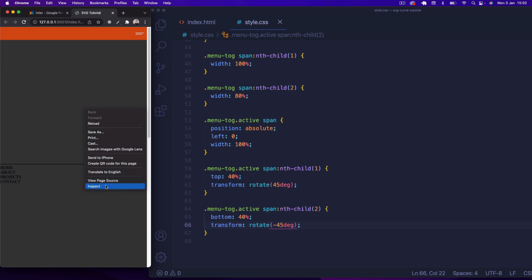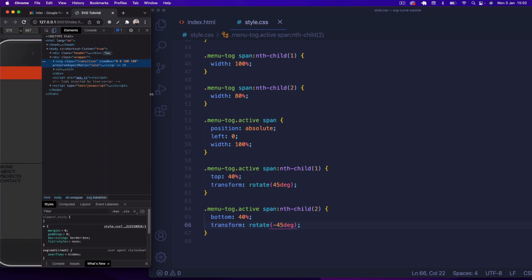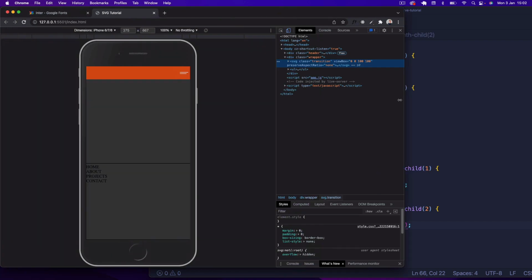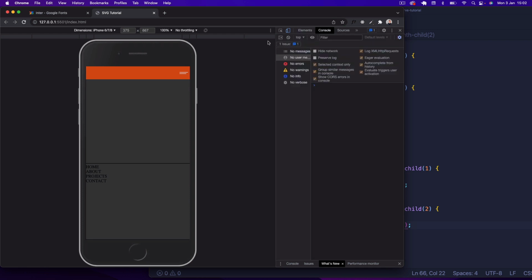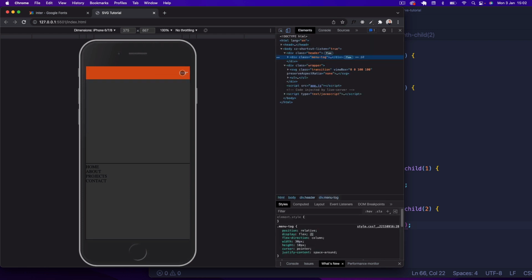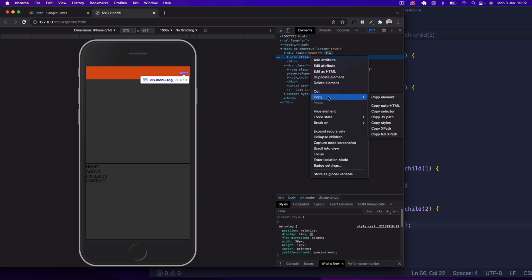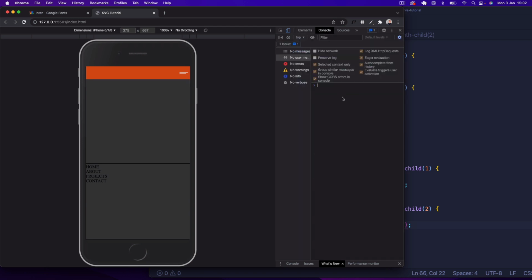Okay, so just to show you that, if we come in here, we go to our console, let's just get this. Copy the JS path. This is just what happens if we had the active class. So say dot class list dot toggle. We'll toggle the active class.